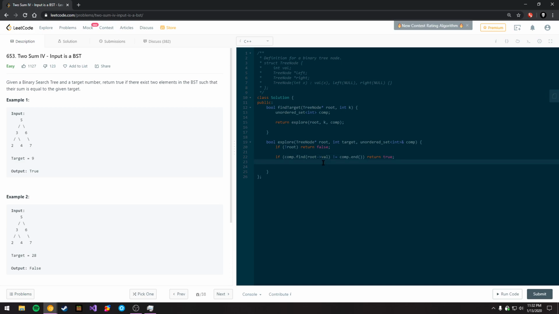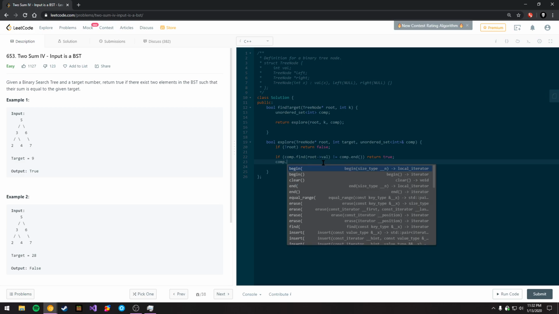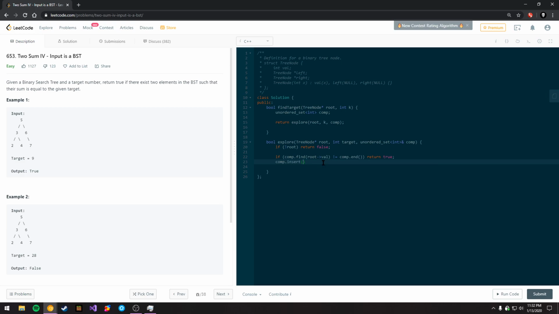And so now that we know that the root is valid and that we haven't seen a number before that's the complement for that, we want to go ahead and push the complement of this value into our unordered set. I'm going to push target minus root val, right?